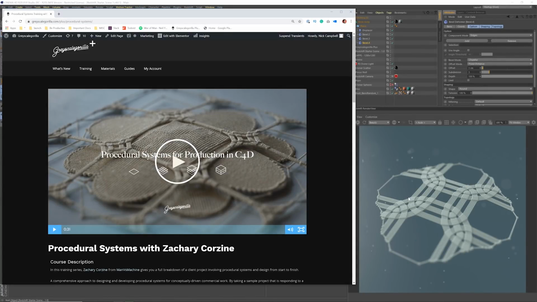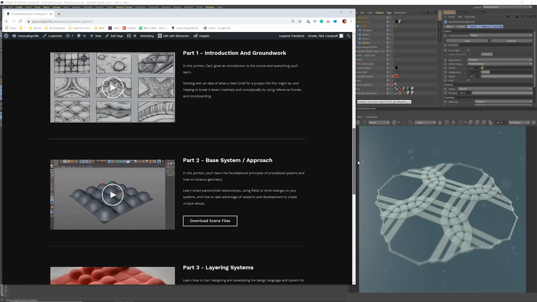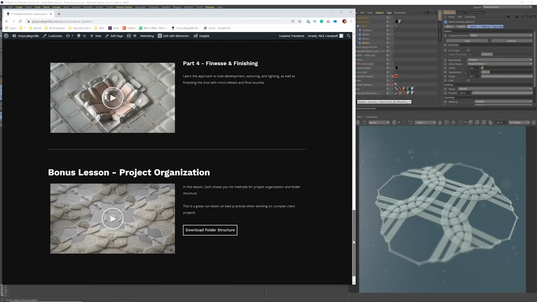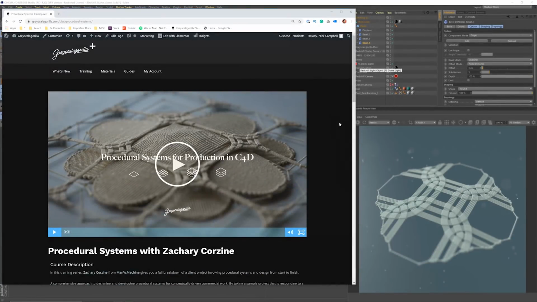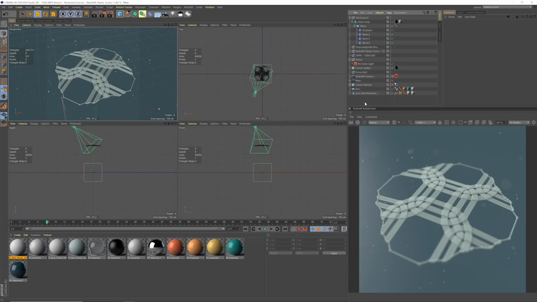Hey, it's Nick here with another quick tip for Greyscalegorilla Plus. Today we'll be making this beautiful stitching technique using built-in Cinema 4D tools. Now, I learned this technique by watching the procedural systems with Zachary Corzine training here also on Greyscalegorilla Plus. If you haven't checked this out, it is packed full of really beautiful ways that he uses simple Cinema 4D tools to create some really beautiful renders. If you haven't checked it out, definitely go watch it. What I wanted to do with this quick tip is just bring out one of the really simple but beautiful things that I learned in this training into a quick tip. So without further ado, let's get started.